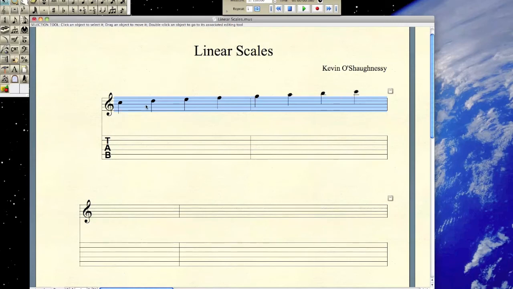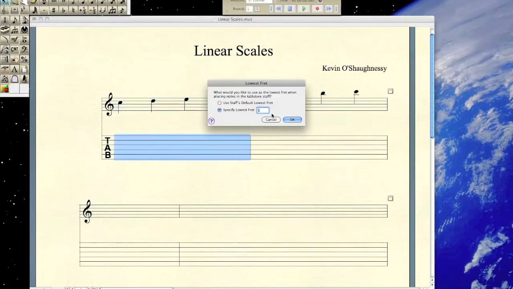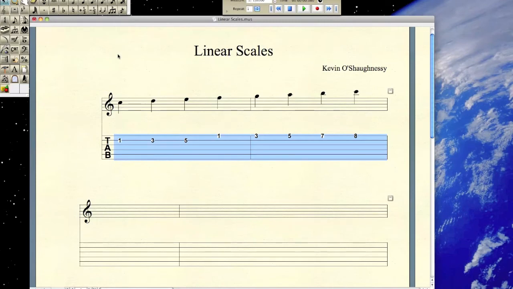What I'm going to do is copy this down to the tablature. 1st fret is the lowest fret. Now this has made some adjustments. It's assuming that I want to play it all in one position, which I don't. So I'm actually going to pull these notes down, and you'll see there's the 6, 8, 10, 12, and 13. Okay, so that's what the scale looks like.